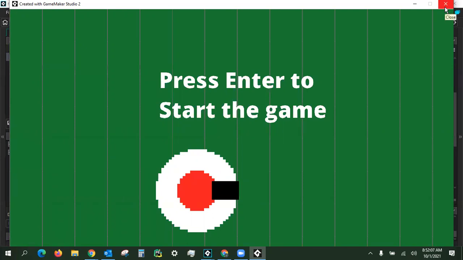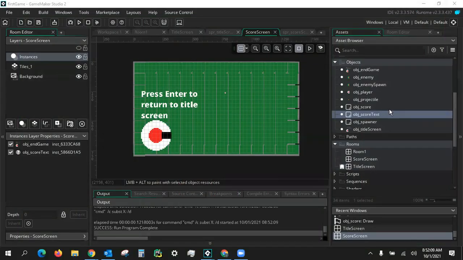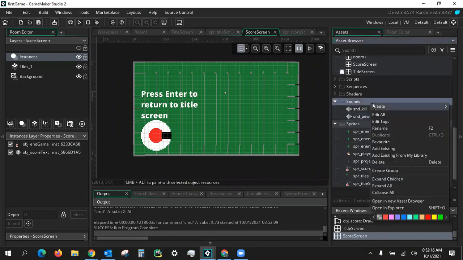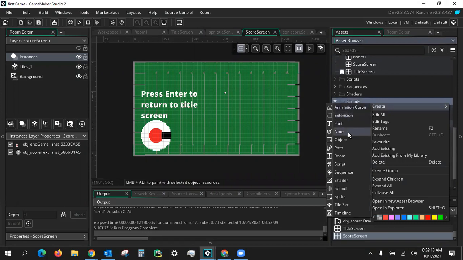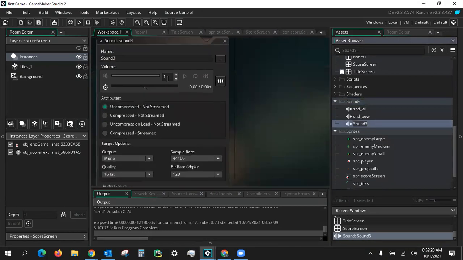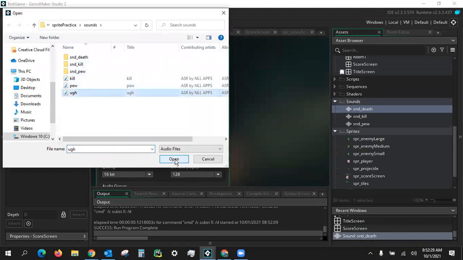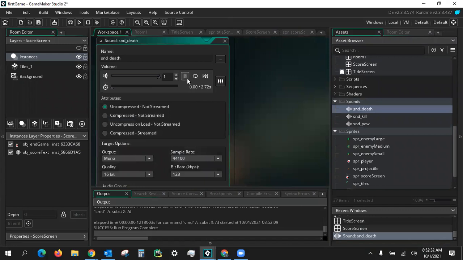Now we have one last thing to do. Before I had mentioned I had made 3 sounds. Pew and kill were the only ones that I added here. I'm going to go ahead and add one more sound. This will be SND underscore death. This will be referencing our noise. And so now I have a noise to represent the player's death.